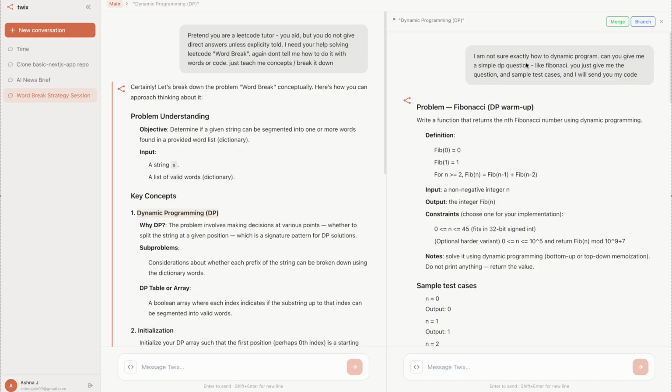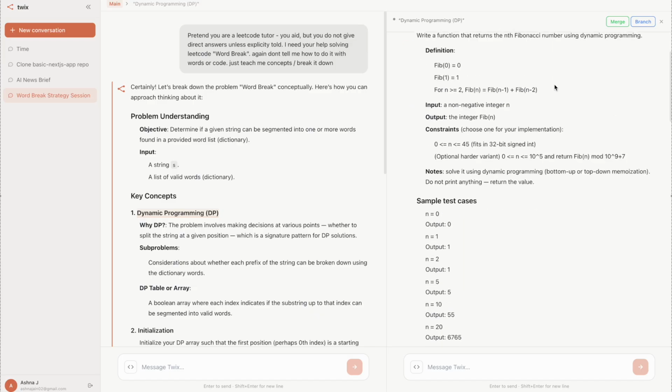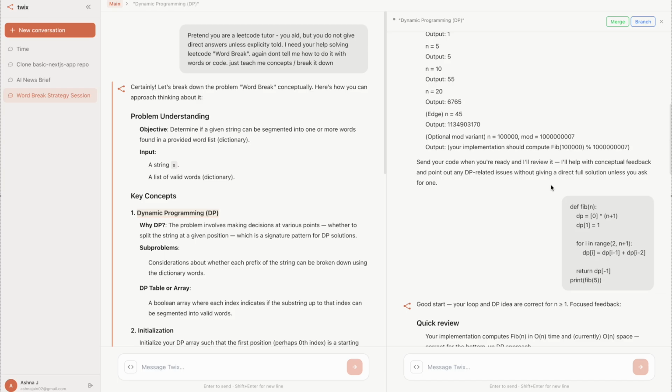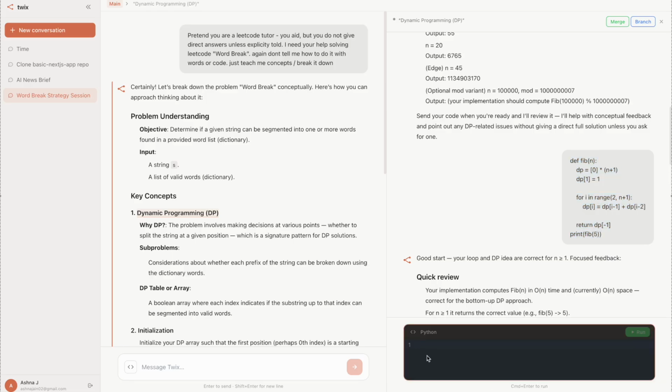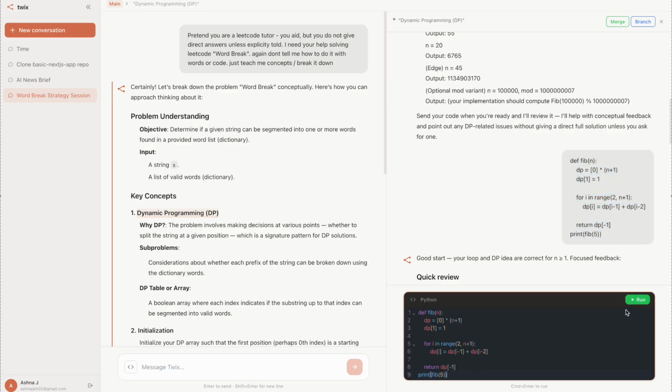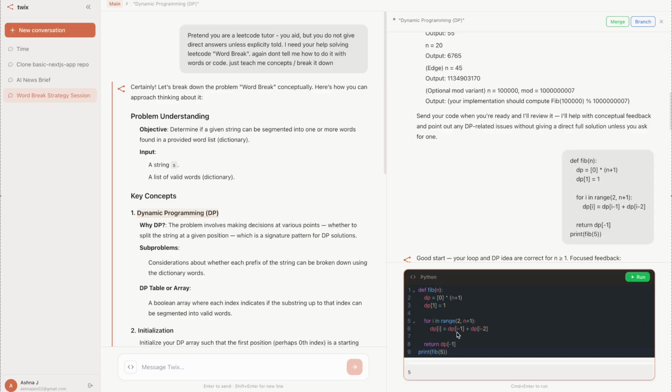And I say, I don't know how to dynamic program. Can you give me a question and I'll send you my code? So it gives me a simple Fibonacci question and I give it my code. And the way I was able to write this code is, instead of having to go to an IDE and fidget with the whole setup process, I can click this button, copy in my Python code, and then even run it and test it, right?